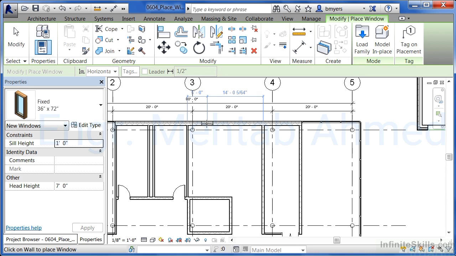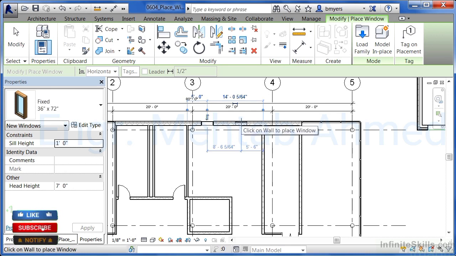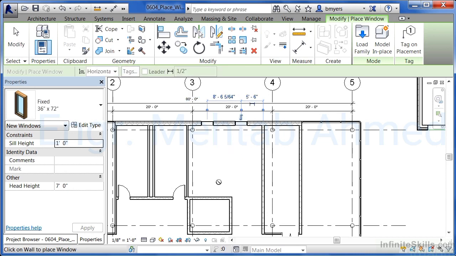So if I move my mouse up, now that the temporary dimensions are on the inside of the building, I know that those temporary dimensions are on the inside of the window, I know that I have my window facing in the right direction. So click. Once again, make sure those temporary dimensions are on the inside of the window or on the inside of the building, and click again in order to be able to place those windows into the wall.